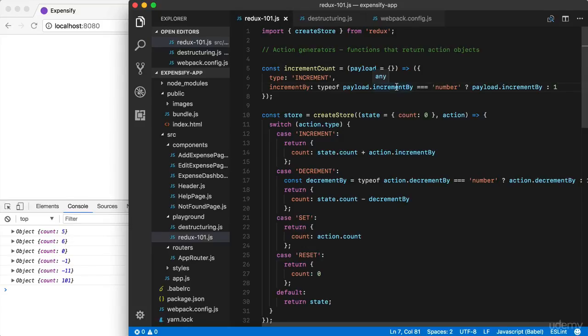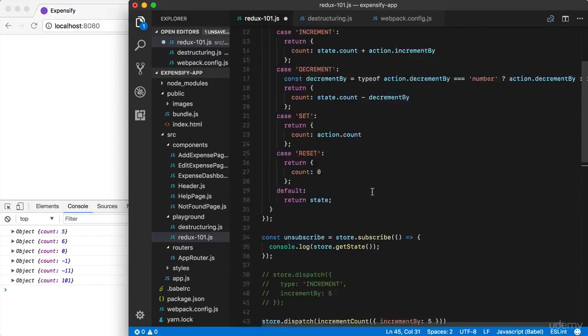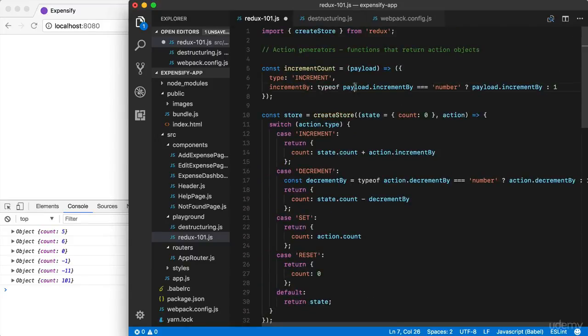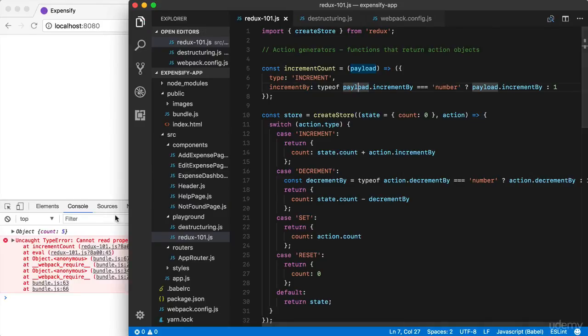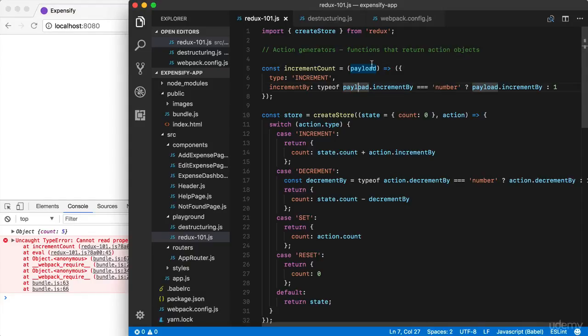Some people aren't quite clear why we need the default here. If I were to remove the default, and I had situations where I didn't pass anything into increment count like I do right here, we would be trying to access a property on an object, and that object is actually undefined. And accessing a property on undefined will throw an error. So if I save the file, we are going to get an error. Cannot read property incrementBy of undefined. To fix that, we're just going to use the default object, which we already set up.